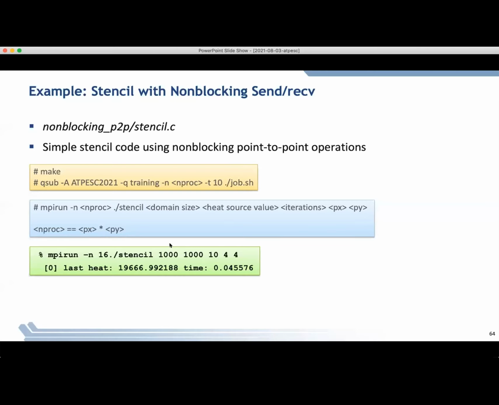I'm going to go back to the PowerPoint for the next. Someone asked, I always lose the chat when I switch, but someone asked what PX and PY are. PX and PY are the size of the X and Y dimensions of your decomposition. Your domain size is the number of points, and then your PX and PY are the size of the decomposition in each of those dimensions.